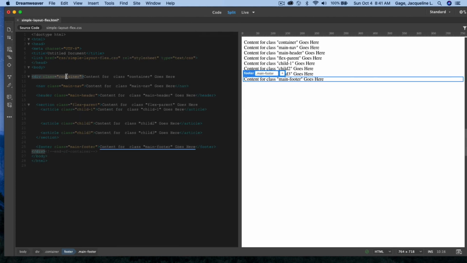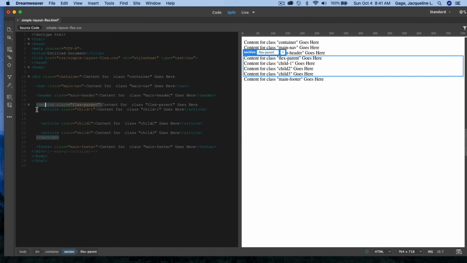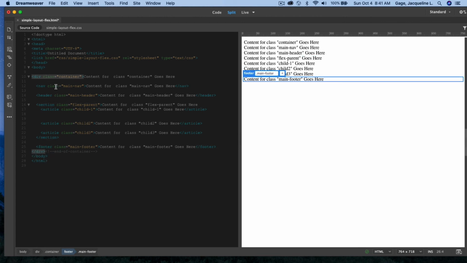Now let's look at the structure here. I've got this main container that's wrapping around everything that's inside, meaning the header, the footer, the section with the articles. So I've got the nav, I've got the header, and now I have a section that has these flex children nested inside. And then I have the footer, again, all wrapped in that container.